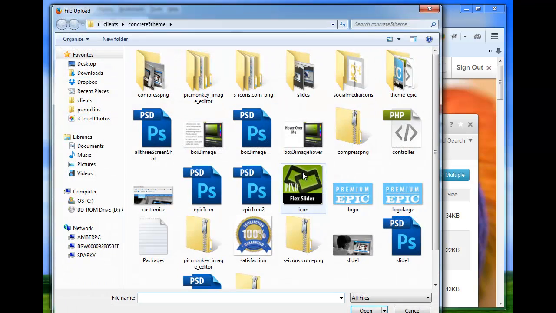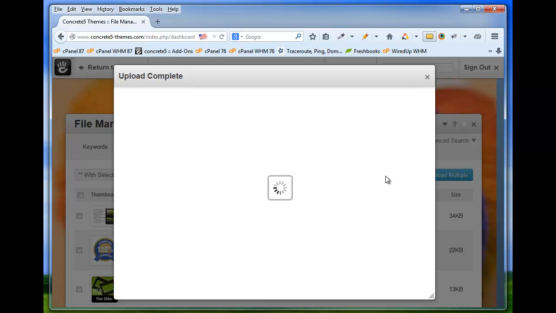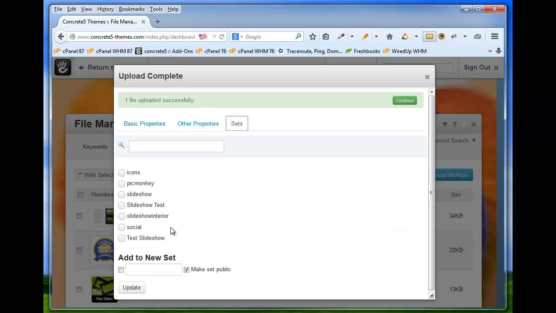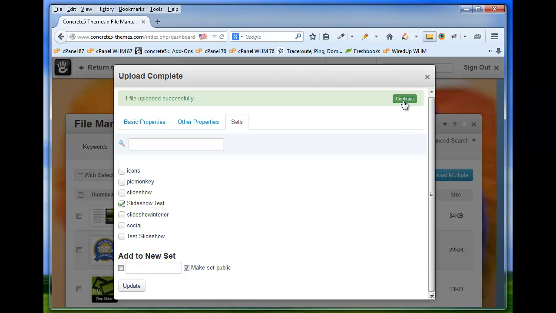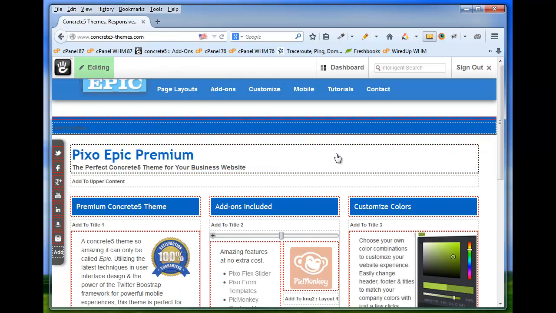Now I'm going to grab a second image, and I'm going to click upload. Click on sets. Now we've already got our slideshow test created, so this time I'm just going to have to check that box. Now that we've got the set created, I'm going to come back to the home page.